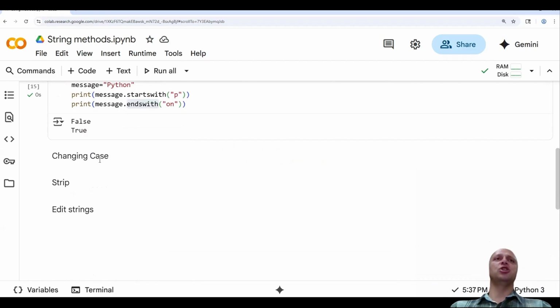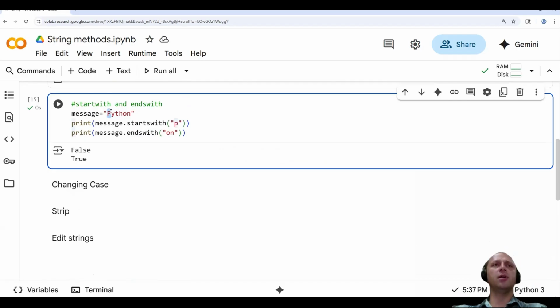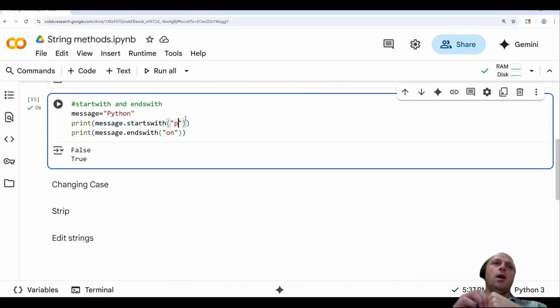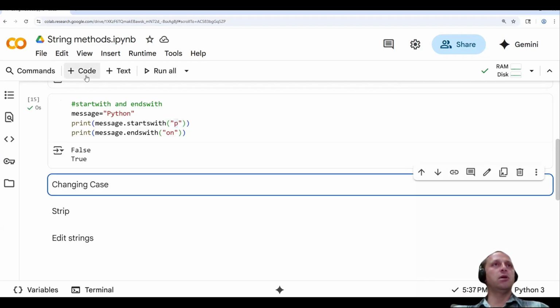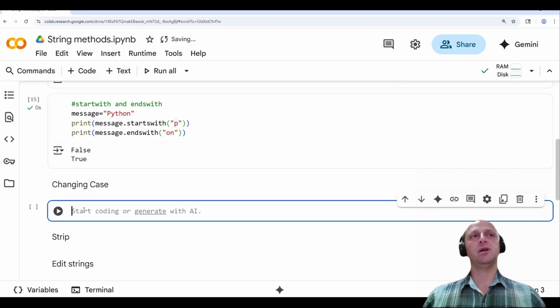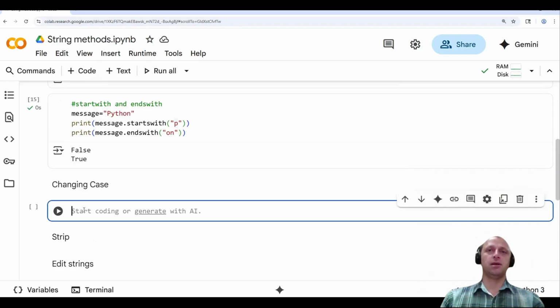Let's go to changing case, because we saw here that if we have capitalized P, it will not give a true value for starting with P. What we can do actually, and we learn here in code, is change this. We have some methods that can actually change our text.